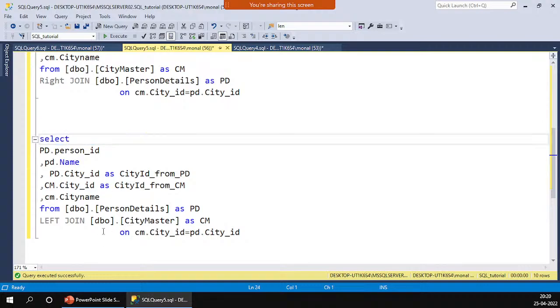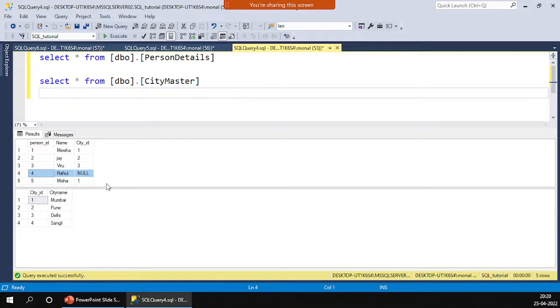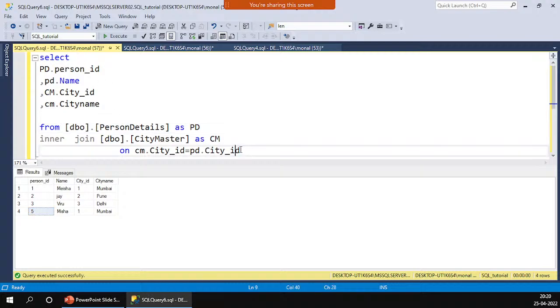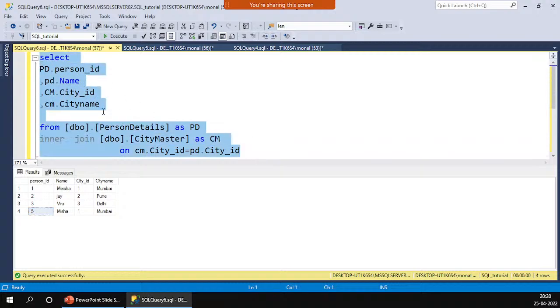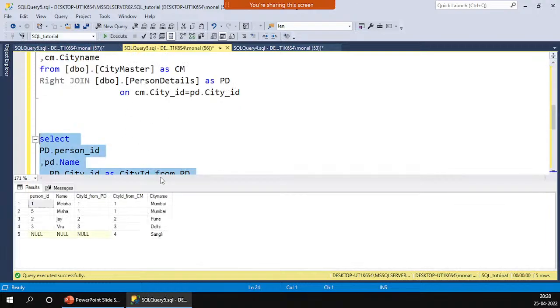Just right join, okay. We use the right join keyword only. And you know that there is a city called Sangli, and no one is staying in Sangli city, or no one is there from Sangli city. There is no record, no person who belongs to Sangli city. So let me execute this query. You will get clarity on right join, how it works.